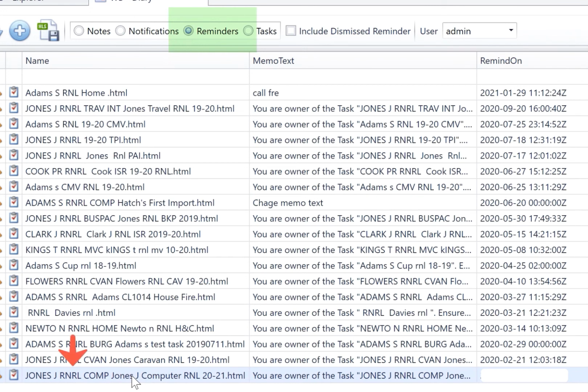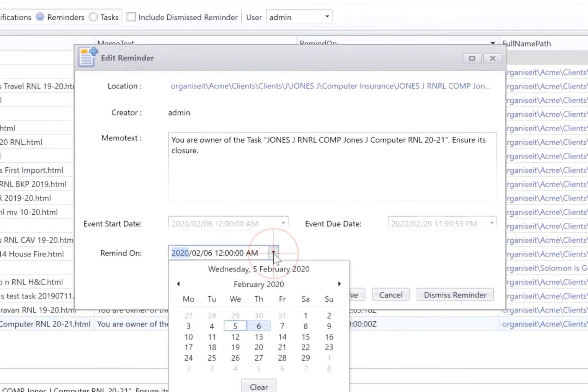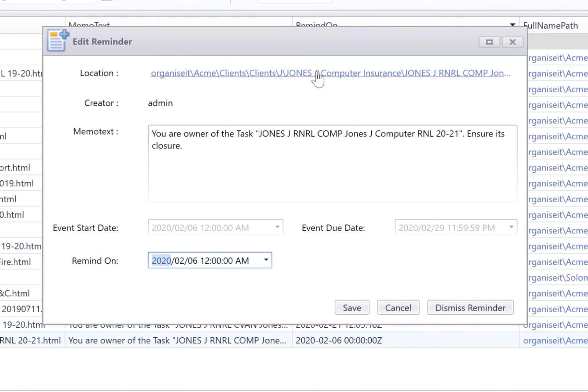You may have chosen to add several tasks and not had the time to set reminders for all of them. You can sort all those to the top of your list by clicking on the Remind On heading in the Reminders list. To set the reminder, follow the procedure detailed earlier in this module. The hyperlink at the top of the panel will take you to the folder where this file resides.